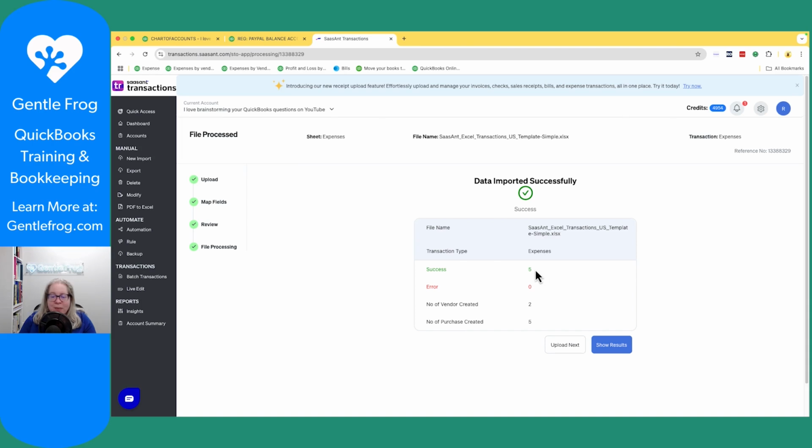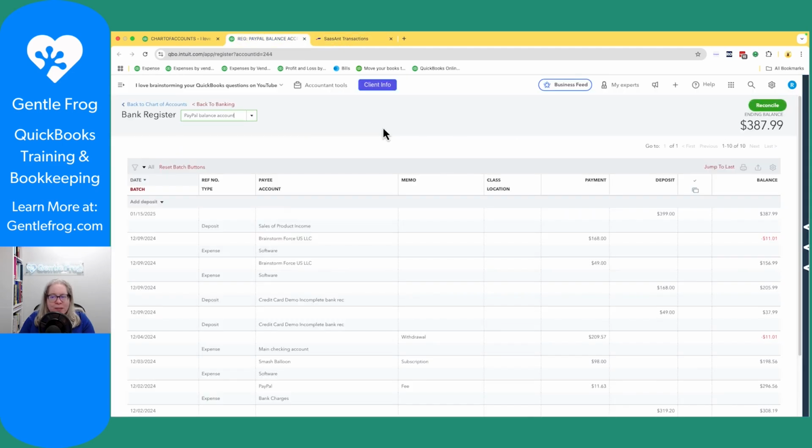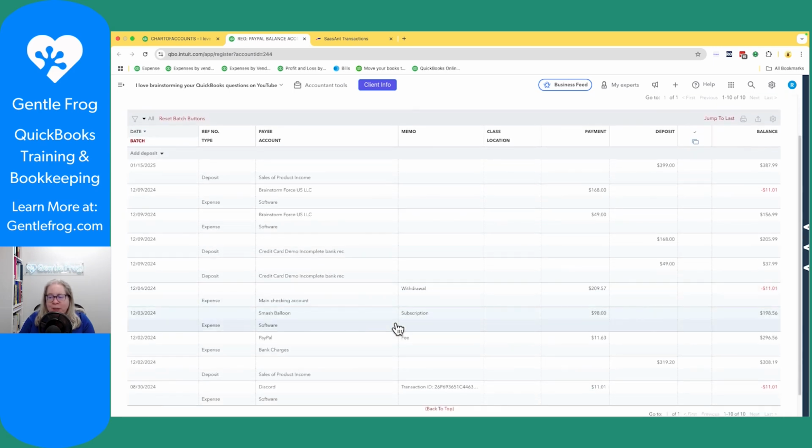So it says that it's created successfully, which is great, that 2 vendors were added and 5 purchases were created. This is something interesting I wanted to let you know. It's creating vendors, but it's not going to automatically create accounts on your chart of accounts, unless of course you're uploading to the account section. So let me go to my PayPal. So I've opened up my PayPal register and you can see the transactions that I just uploaded, they appear here.